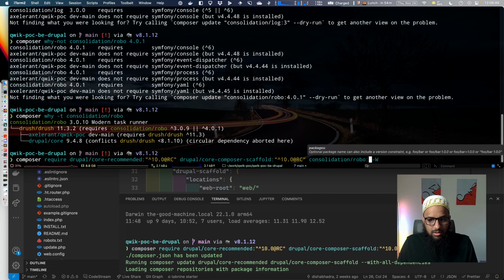Okay, so if I say that, it will force it to update Robo to 4.0, which will force Consolidation log to update, which will force PSR log to update. And our dependency should be satisfied. So let's see if this works.